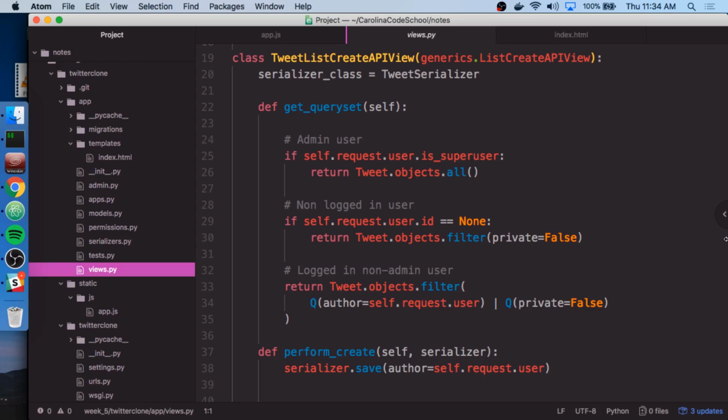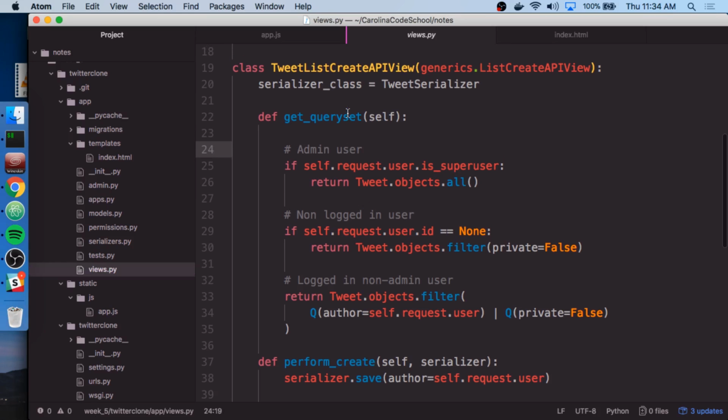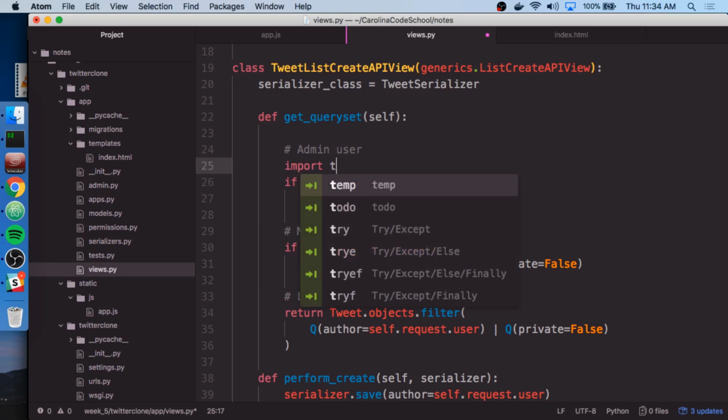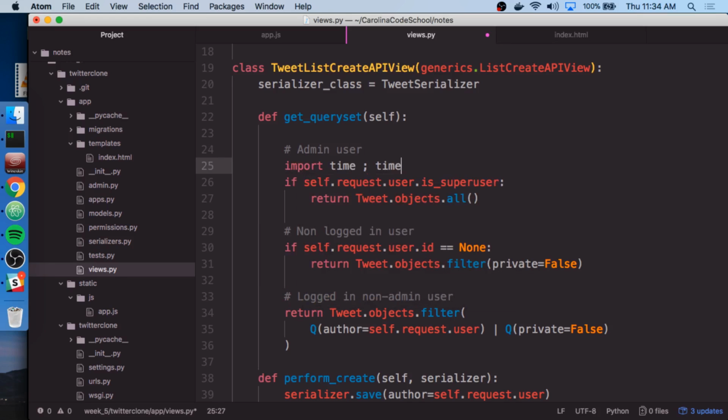I wanted to put a delay inside of my API view so you can see what a simulated slow request would look like when you loaded the page. You know what? I'm going to do that. I'm going to say, don't follow along. I'm going to say import time, time.sleep 2 seconds.